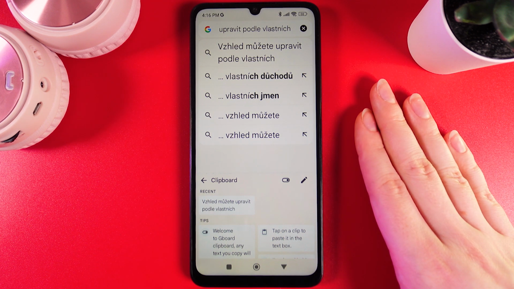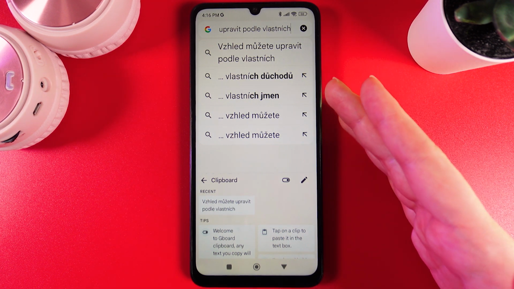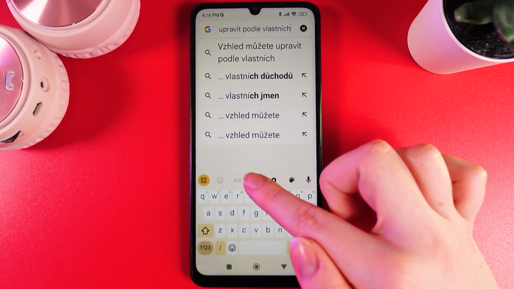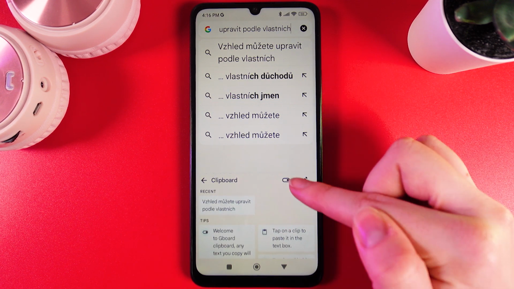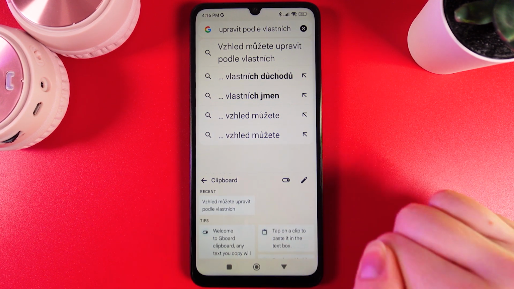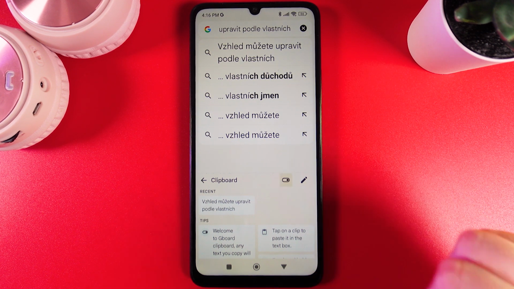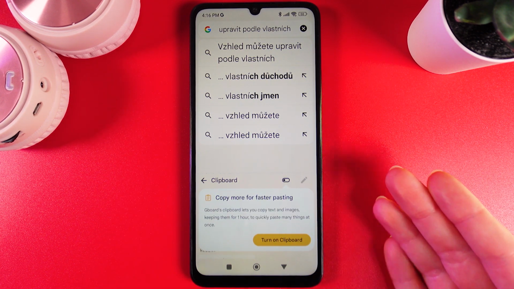Now, if you don't like this feature and you would like to disable the clipboard, you would need to open it on your keyboard and here click on this little slider that is on the left side from this pen icon. So click on it and the clipboard now is disabled.